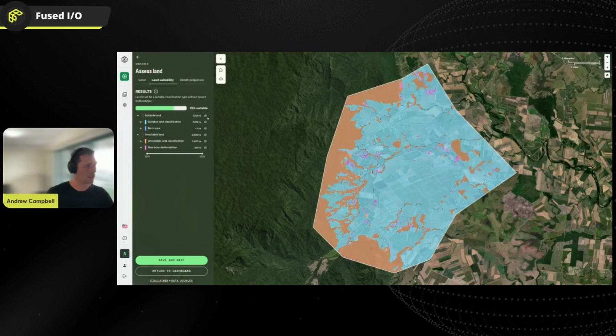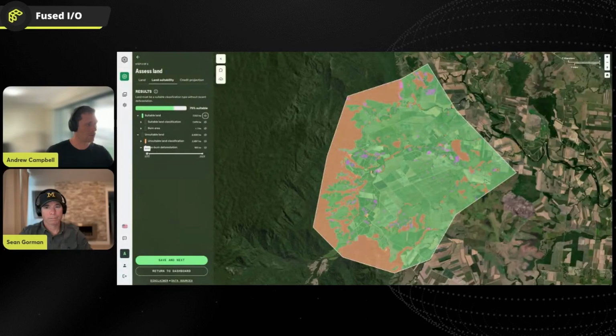Users can find out a lot more about their data, determine why some areas are suitable versus unsuitable, play around with interactive layers, and get layer specific information as well. And that's a wrap.